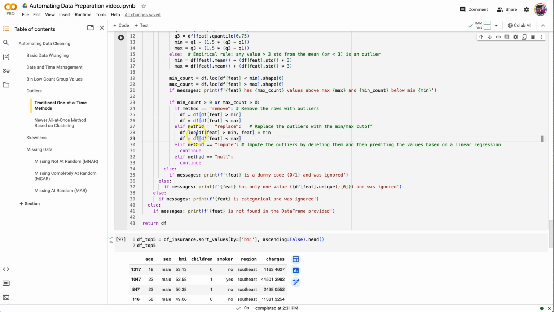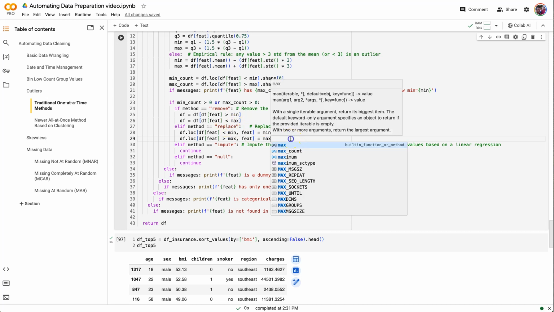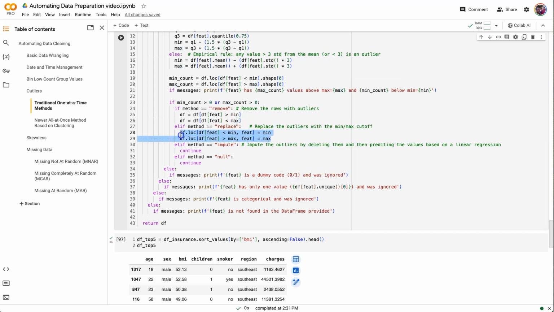So same thing here. Oh no, I need to reverse this. In the one above, I was keeping those that were between the min and the max. Here, I want to go to the ones that are outside of the min and the max. So I've got to change this to less than the min, change it to the min, and then here go to those that are greater than the max, and for the column feet, change it to the max. So now this one's going to replace the values with the min-max cutoff.